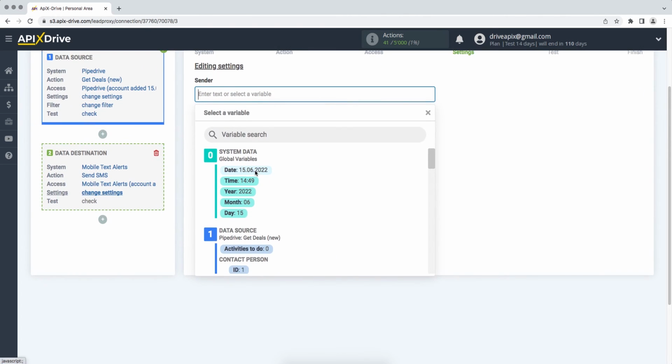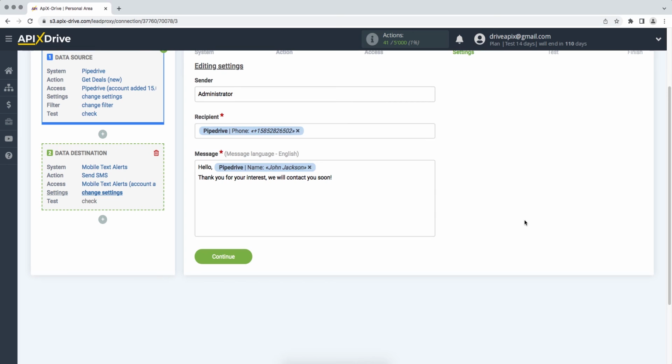You also need to specify the sender, if it is already registered with you. If you don't have a registered sender, leave the field blank. The sender will be selected automatically from those available for your account. When all the necessary data is assigned, click Continue.